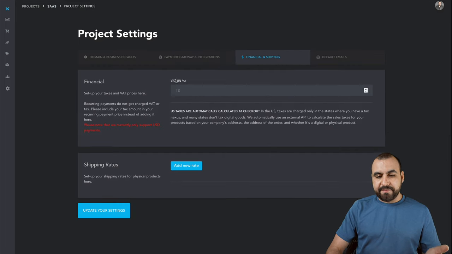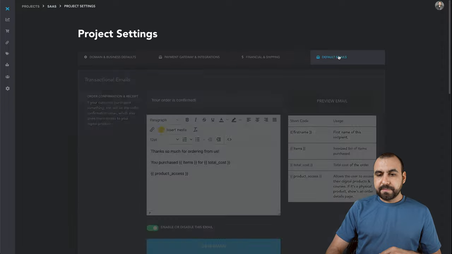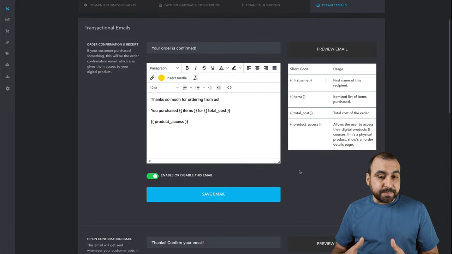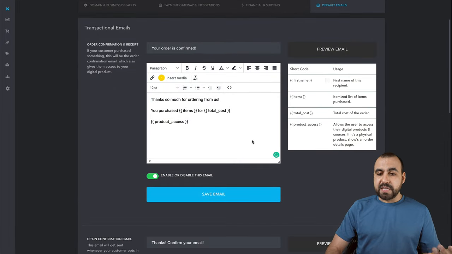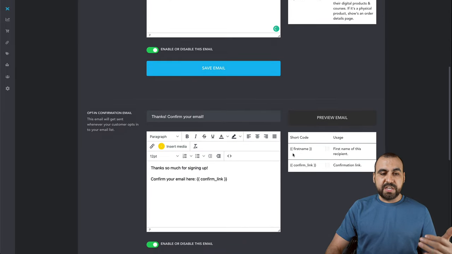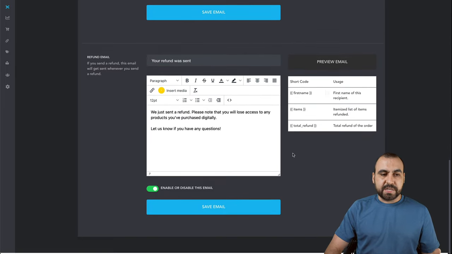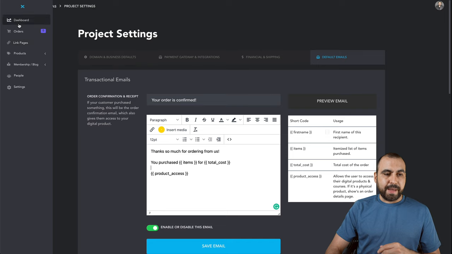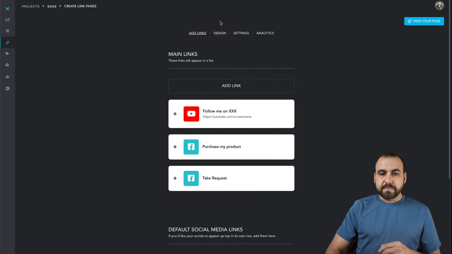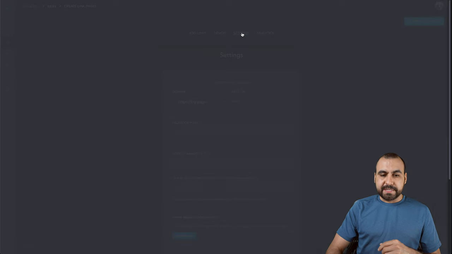Financial and shipping, if you want to add the VAT. Shipping rates, default emails, no SMTP, but you can customize the emails for all of this, transaction emails, opt-in confirmations, and all of those. All right, let's go back into our links page. Okay, so we have design. Now let's go to settings.